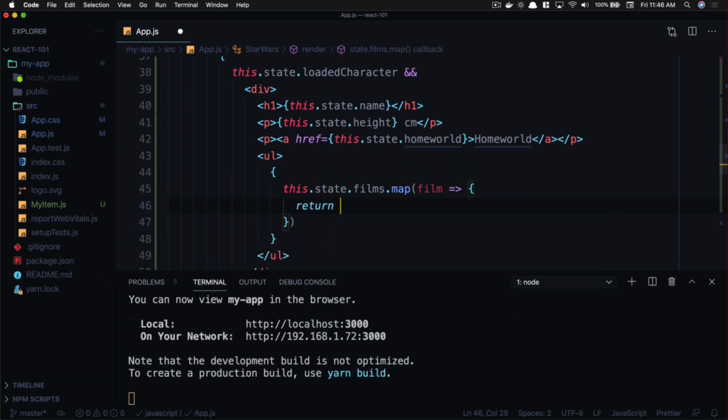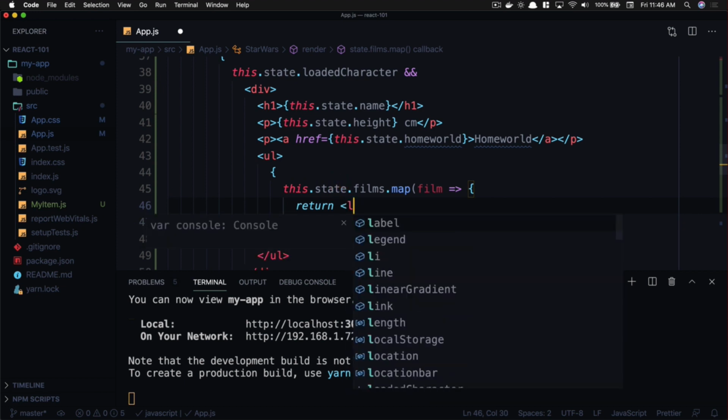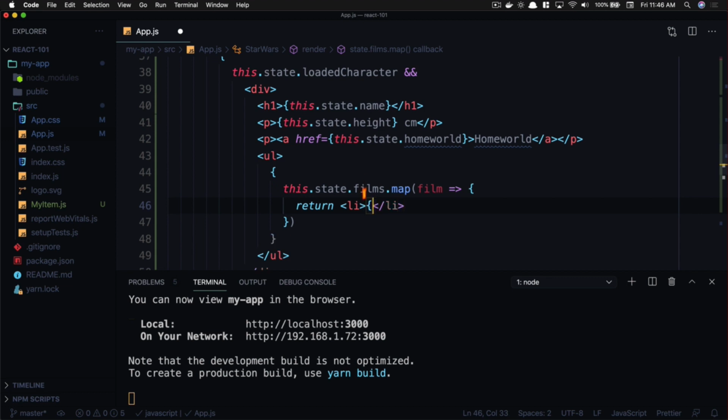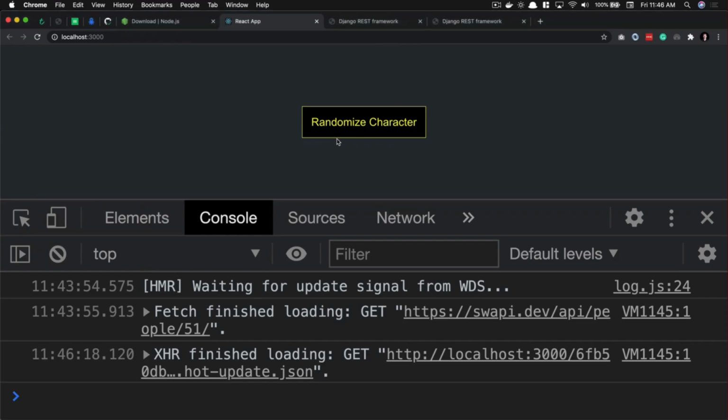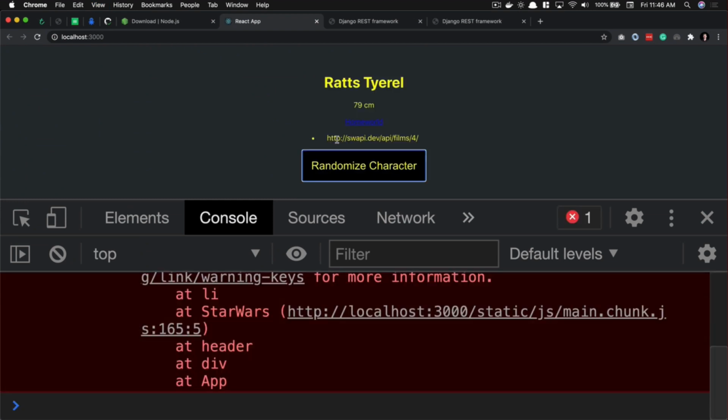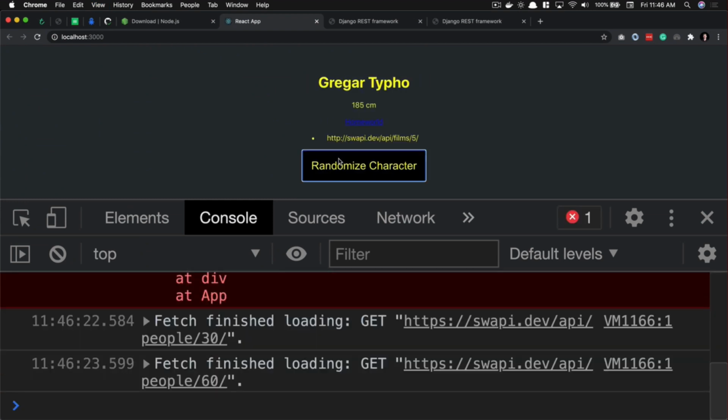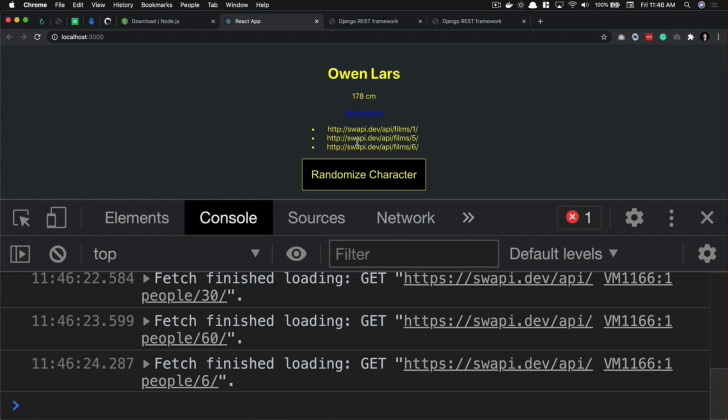And we could return li with the film in there. Let's go ahead and see what this does. Let's create a new one in here. And look at that. That's working for us.